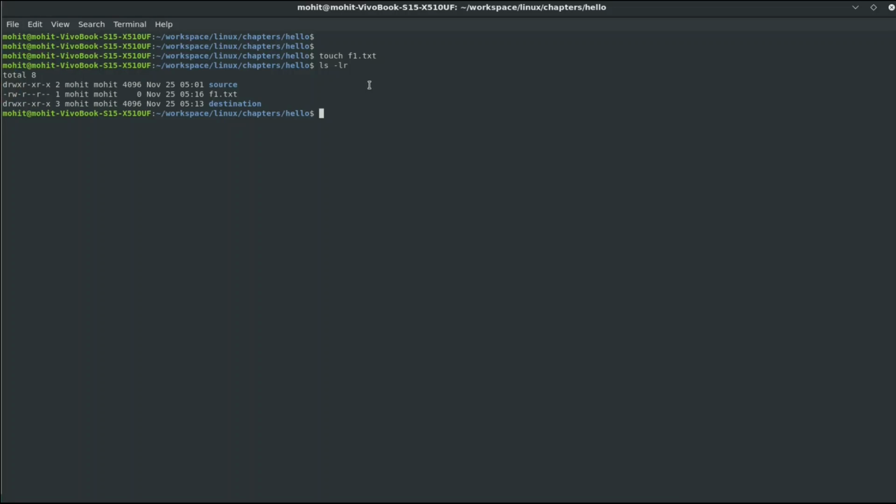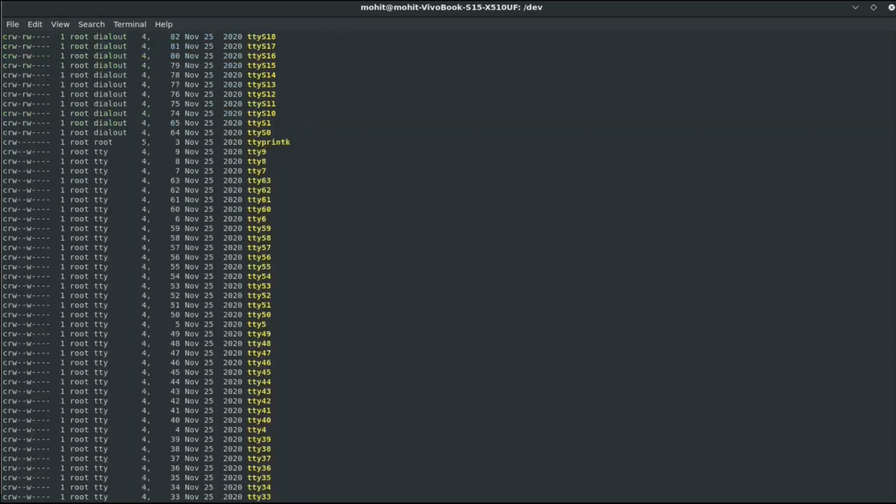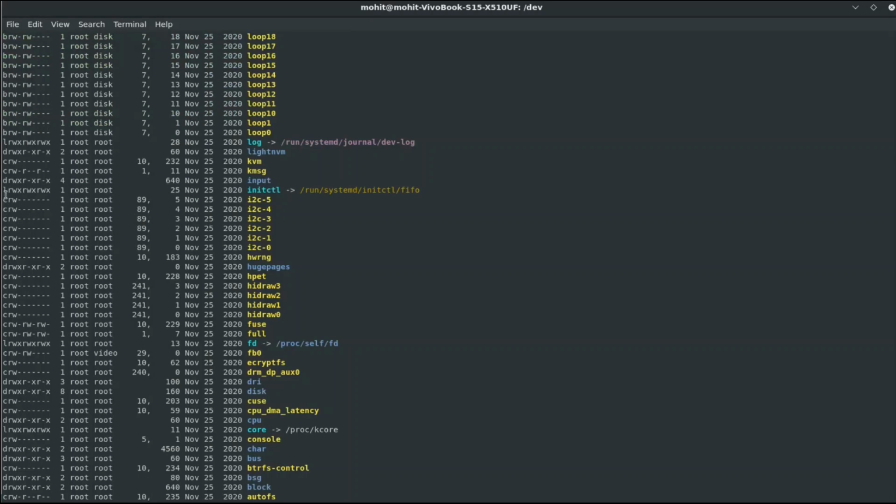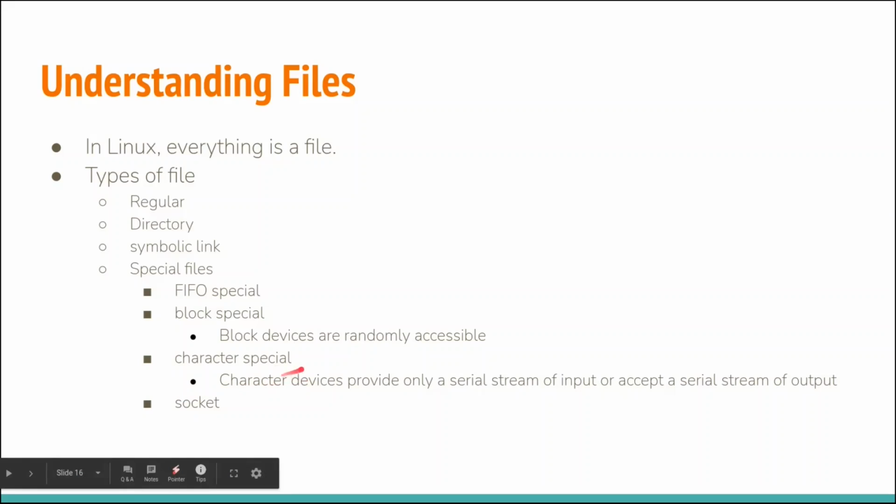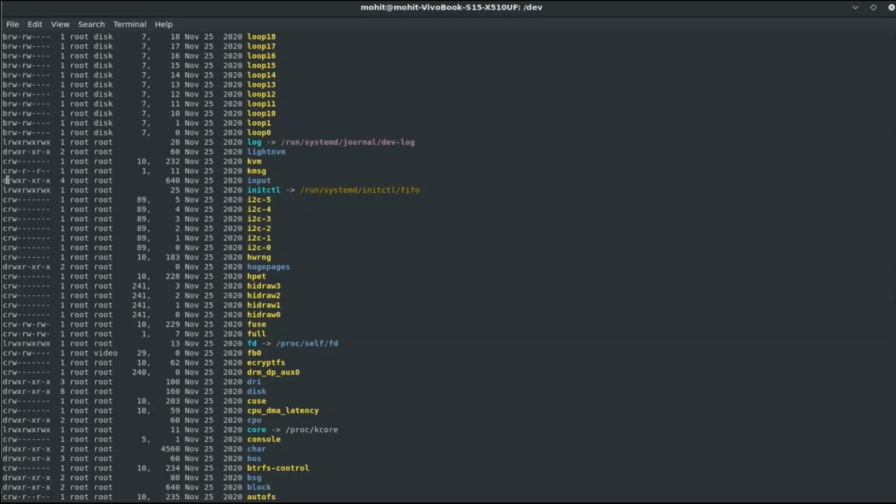Now let me go to the /dev directory and I will just do ls -l, and you will see we have the following type of file. This L is a symbolic link, which is actually, you will see this log is pointing to the following directory. So this is a symbolic link. Then we have an option C, which is a character file. So this is a character special file. Then we have an option B, which is a block special file.